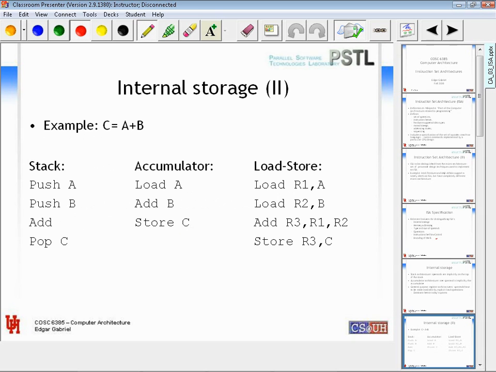So to clarify the differences between these three approaches, let's have a look at what happens if you try to execute an operation such as C equals A plus B. In a stack architecture, you basically have to push the elements A and B onto the top of your stack. You then execute the add operation, and the result is at the top of your stack. Therefore, in order to store that element, you have to pop it from the stack. Please note that the add operation here does not have any arguments. It is implicitly assumed that you are adding up the top two elements of your stack.